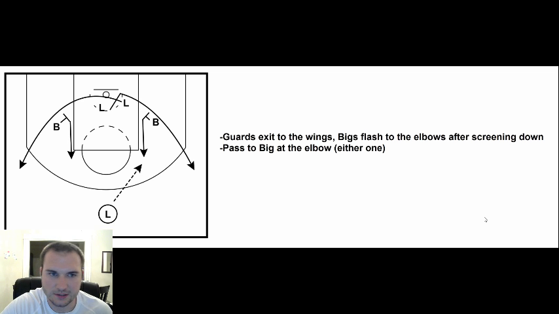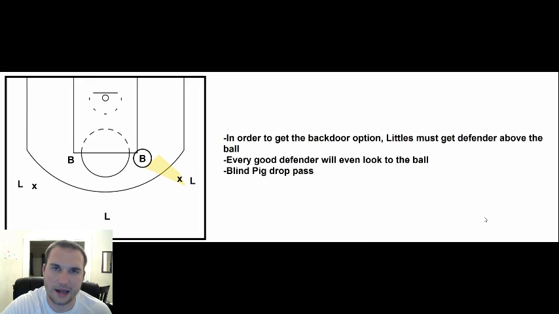Same exact scenario, Littles exit to the wing, Bigs flash. Instead of pass going to the wing, cutting strong side, pass goes to the elbow. Now, the first option on this one is a backdoor. It's just like a blind pig backdoor, like the triangle offense. And all it is just a catch and drop pass to the little going backdoor.